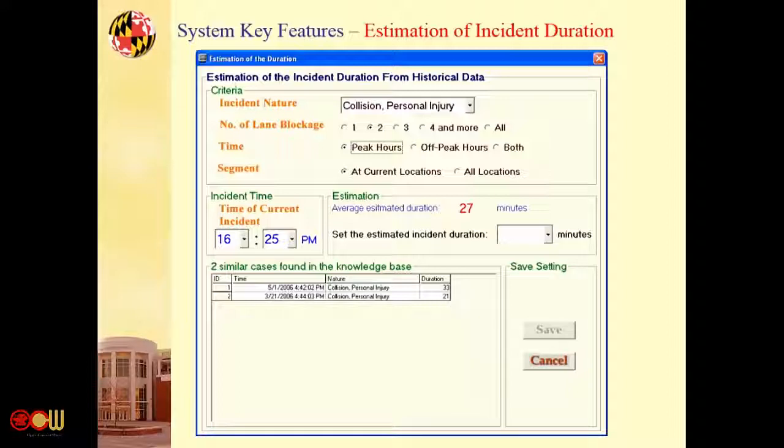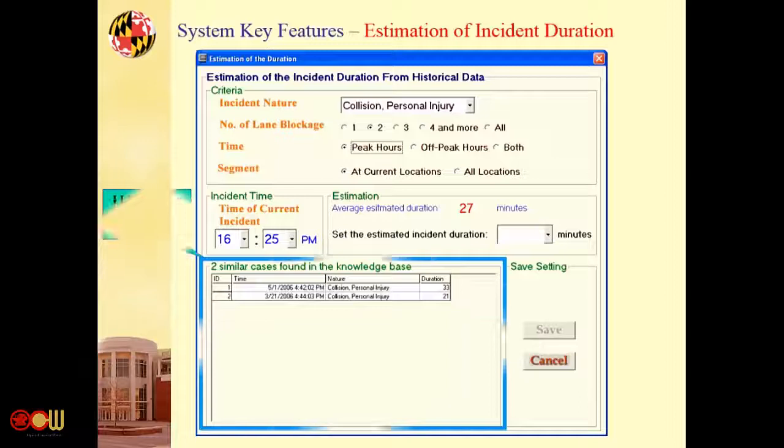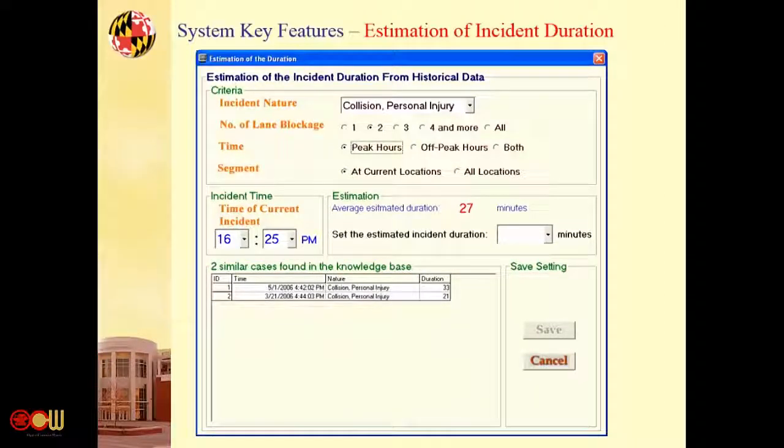So what can you do? Well, you search for locations with similar geometric features and use that as information for comparison. So we found two similar cases here. This estimate is done with simple math.